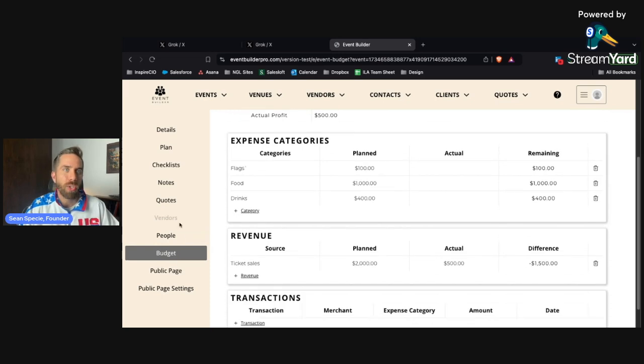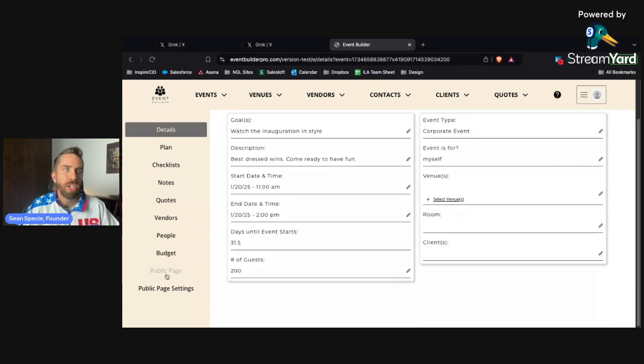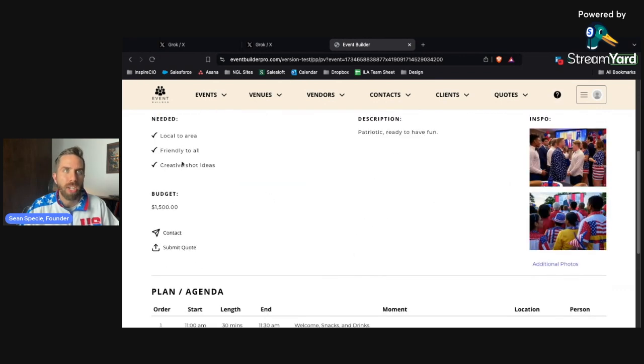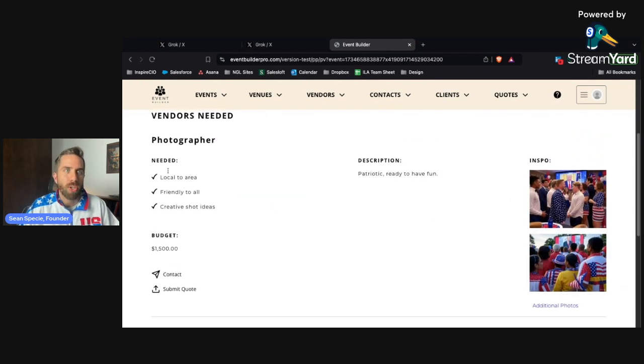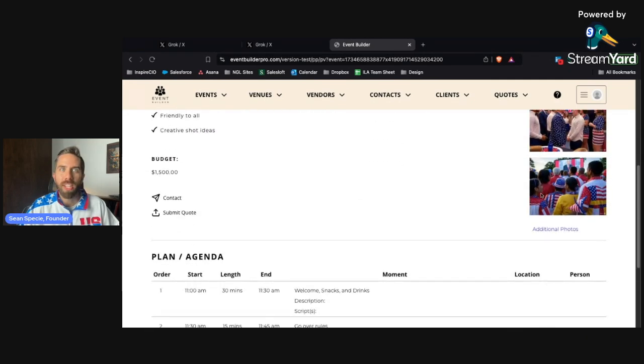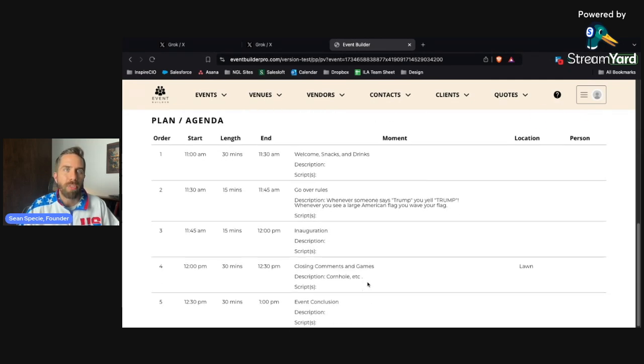But not only that, once you enter all of this information, it will create for you a public page where, let's say, for example, you need to collect quotes from vendors. A lot of times they're going to ask you all the same question. You can upload a custom image. You can set what event details you want to be seen on your public page. And then you can create a list of vendors needed. And you can even give inspiration images, have your plan agenda, and it's all here in Event Builder Pro.